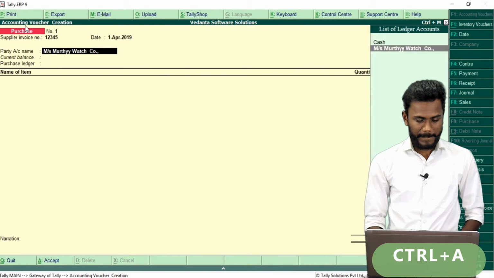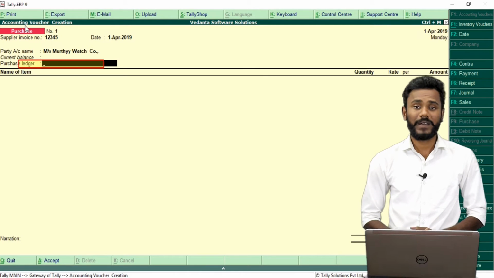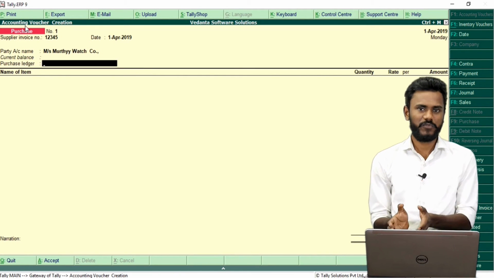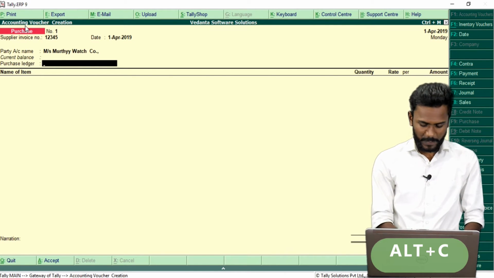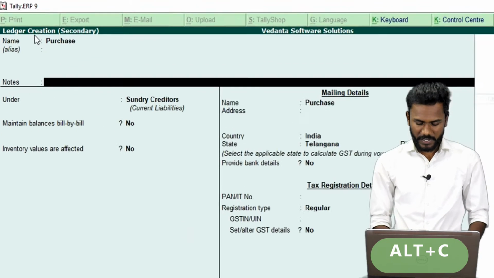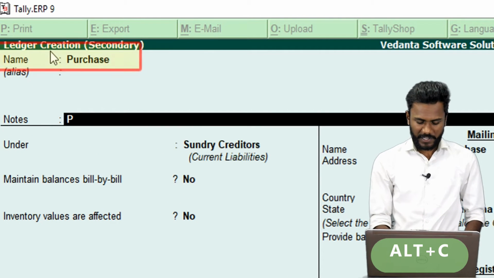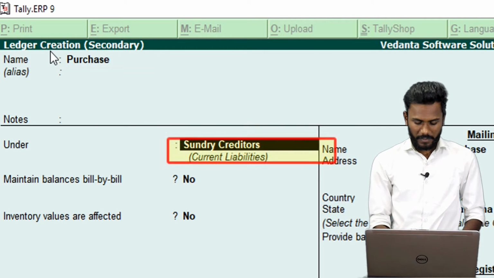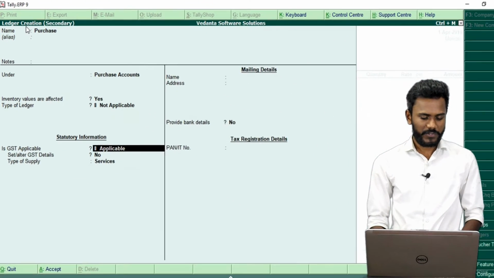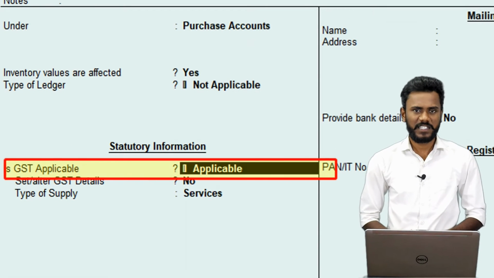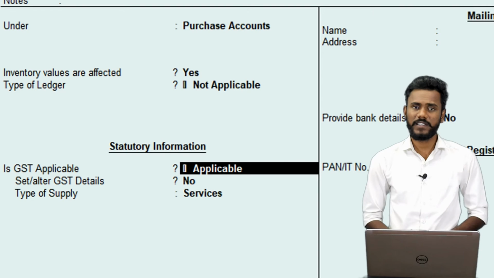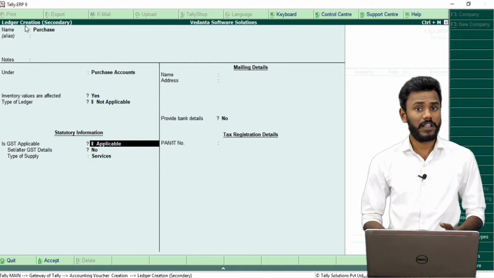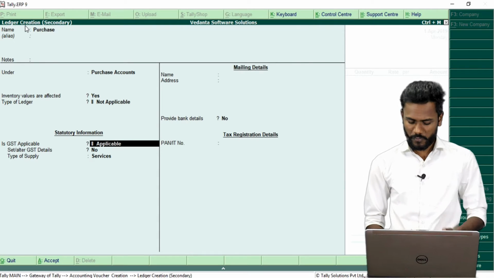And next, the system is asking you about the purchase ledger. We need to show the purchase value in your trading account on the debit side in the name of purchases. So now I'm going to create a ledger by pressing Alt plus C, purchases. Purchases comes under the purchase account. Next, the system is asking whether GST is applicable on these purchases. The question is: purchased 10 Nokia watches at the rate of 1000 plus 18% GST. Yes, on these purchases 18% GST is applicable, of course.